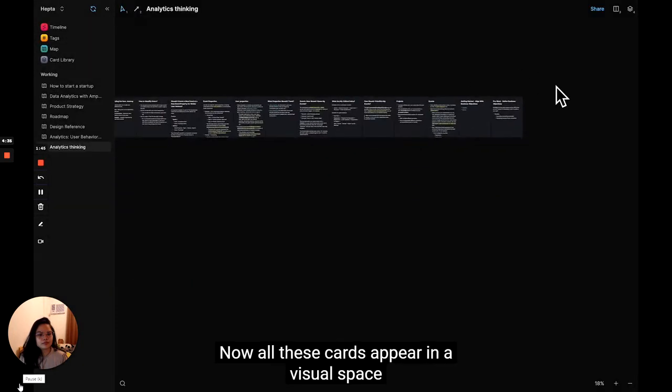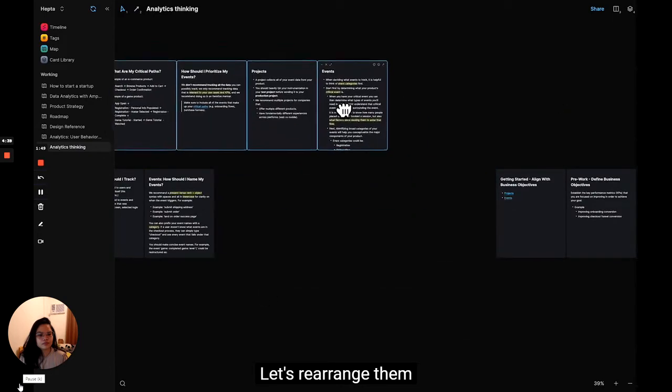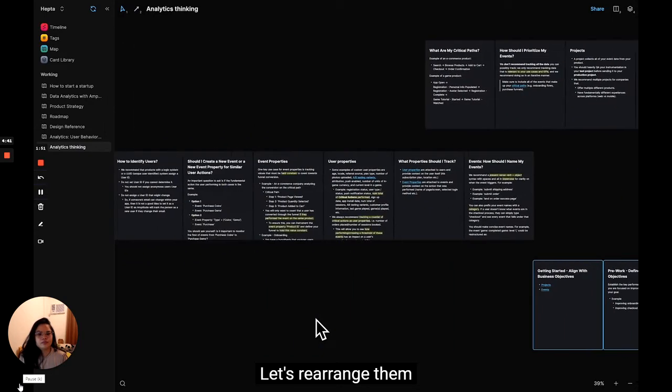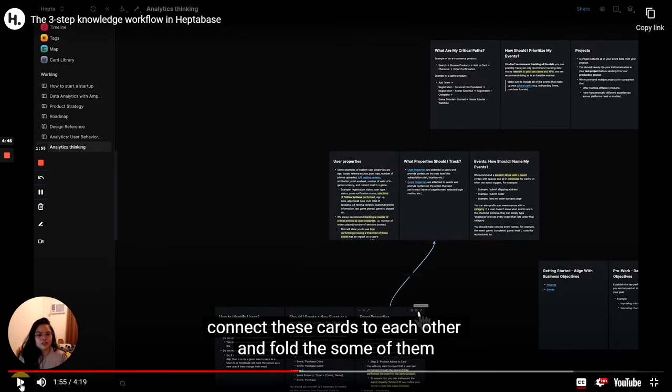And now all these cards appear in the visual space, and I can, let's say, rearrange them, or maybe connect this card to each other. I really like this. I need to stop because I like this idea. This is intriguing to me. This has been something I haven't seen before.